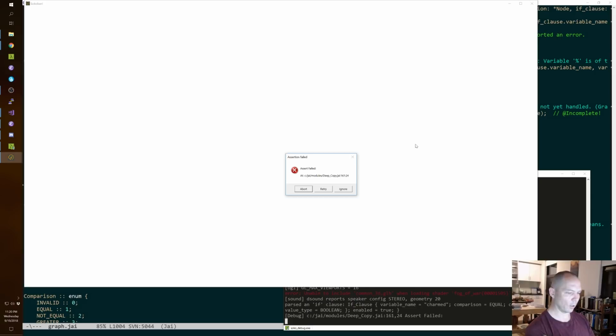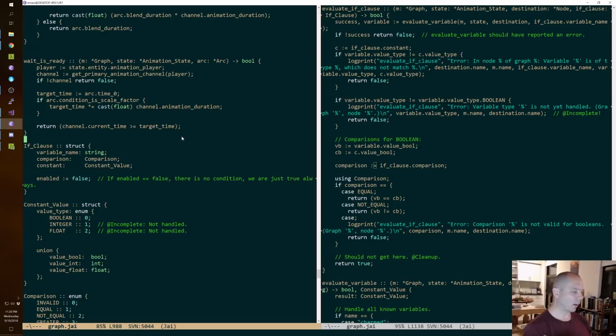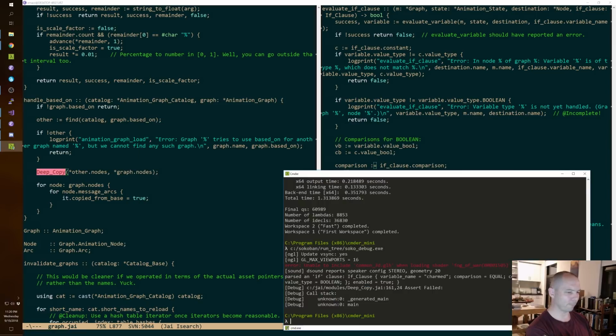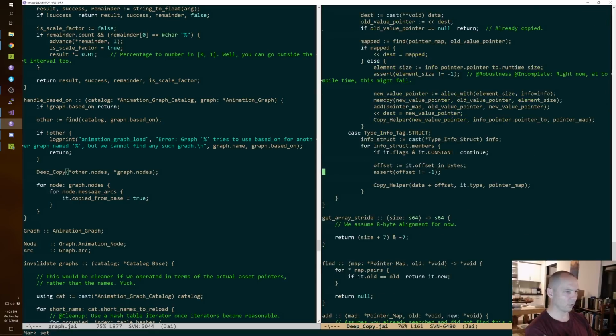Assert failed in deep copy. Oh dear. So when we copy an animation graph to another one, we use this routine called deep copy. It doesn't know how to copy this stuff that we gave it. Damn it. It can't know. I don't know why that didn't trigger before. Oh, no, it's the anonymous union that's triggering it. I see.